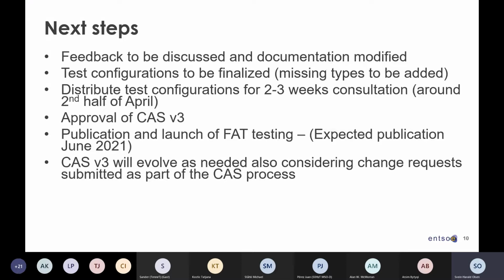So the expectation is that this will happen in June 2021. We need the SOC approval. But bear in mind that this doesn't lock the case version 3, or 3.1, 3.2, but it will follow a change procedure. It will probably take a little bit longer to get things in, but of course errors and new things will have a bigger change procedure.